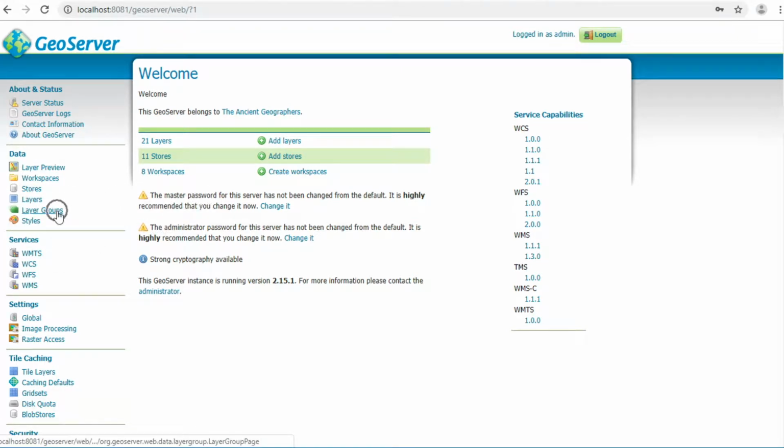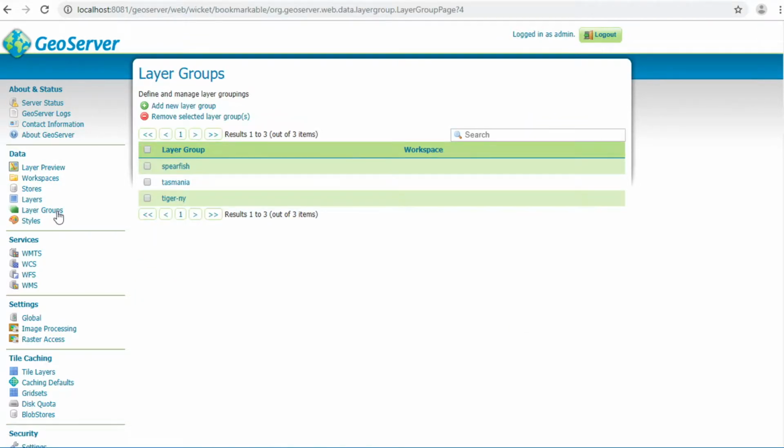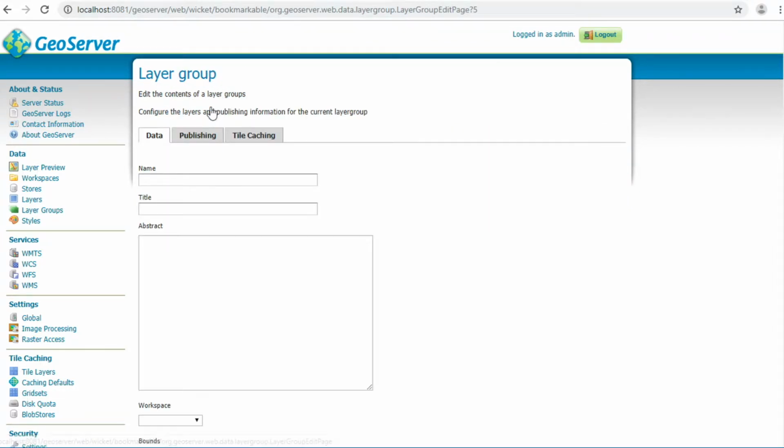Click Add Layer Group on the left panel. Click Add New Layer Group. In this example, I will create a layer group that contains the Thai layer and the world layer.